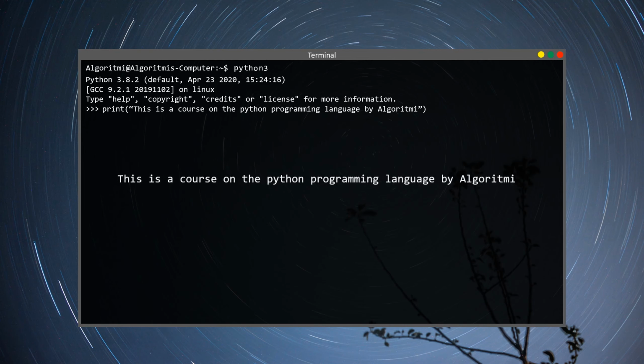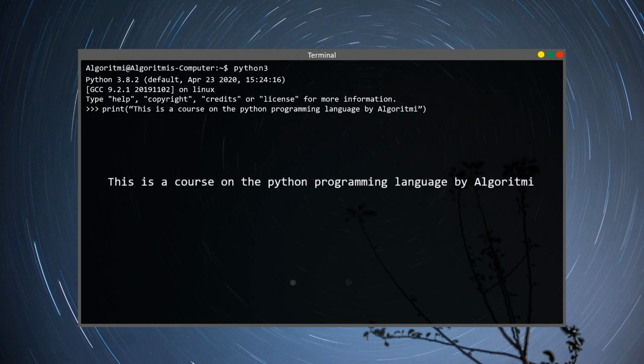Alright, in this video I want to show you how to install Python on your computer, just like this terminal is showing it to you right now. First, we need to install the Python interpreter.